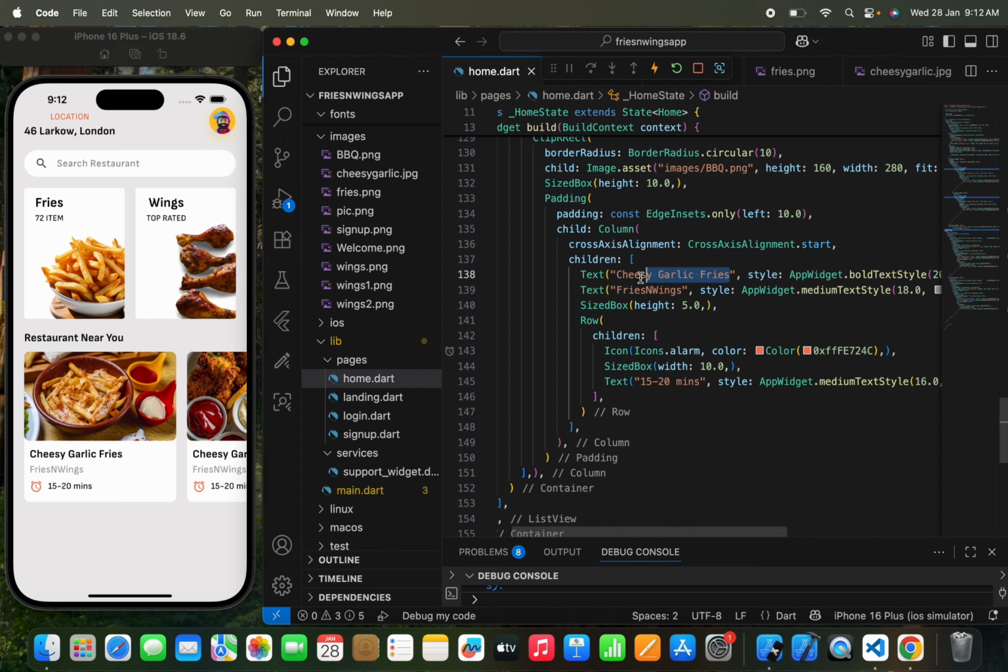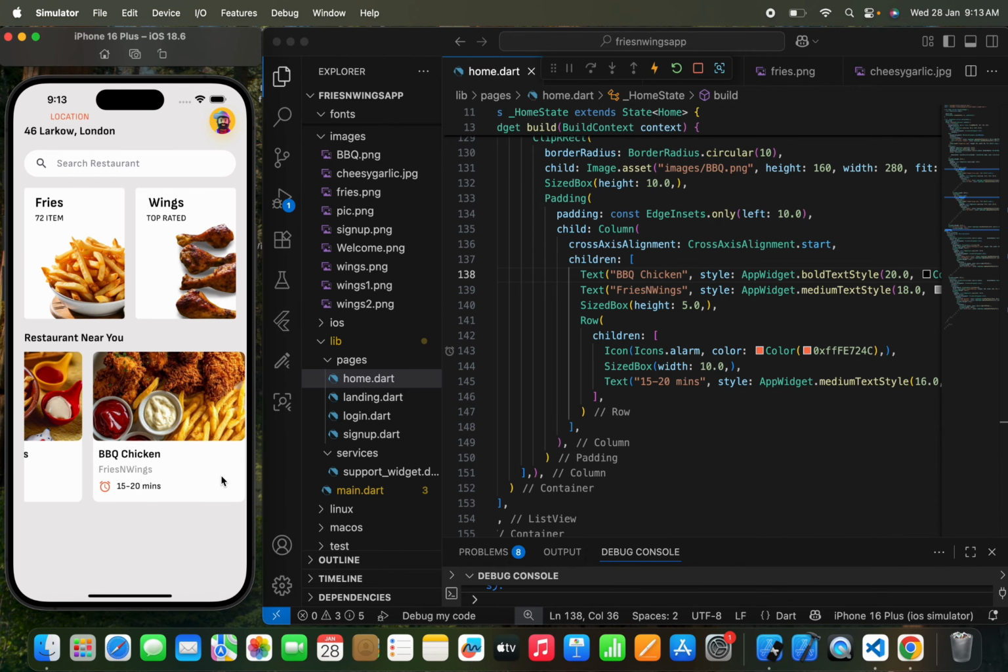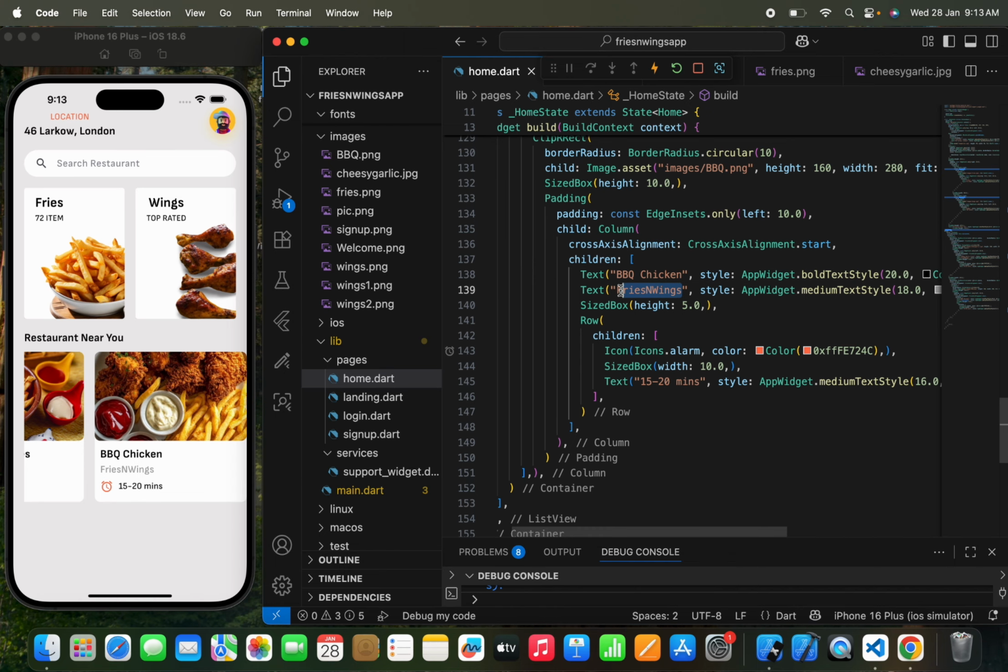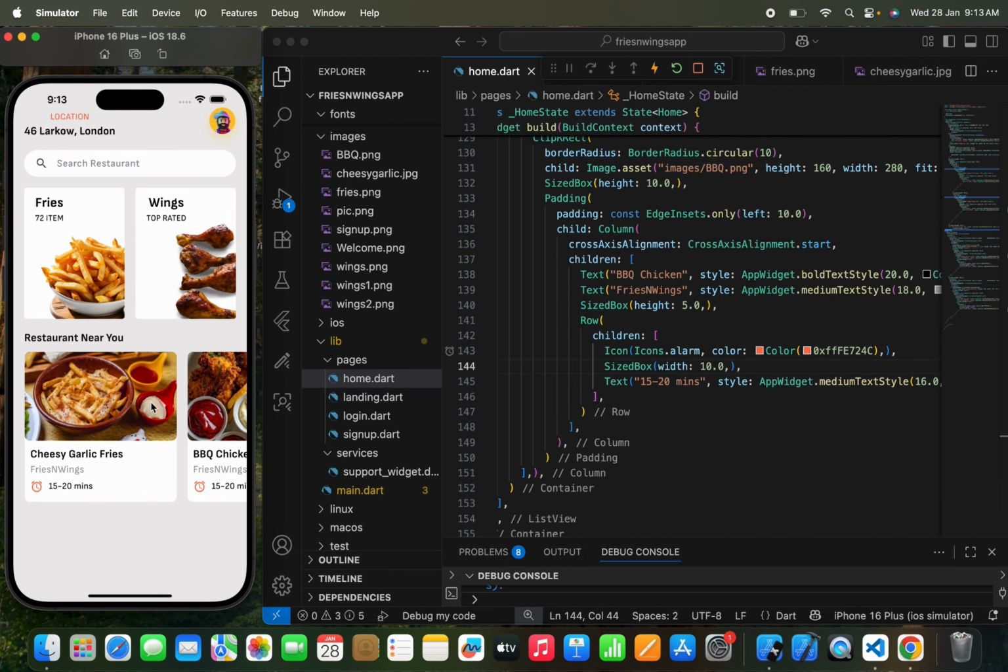So I need to first pass a text. In the text I need to write bbq chicken. Okay, so it's like bbq chicken. Okay, so this is the thing. And here you can see, we are going to just pass the restaurant name. We'll just keep it fries and wings, and it's going to take up to 15 to 20 minutes, right? So restaurant near you. Okay, so now this is the thing.